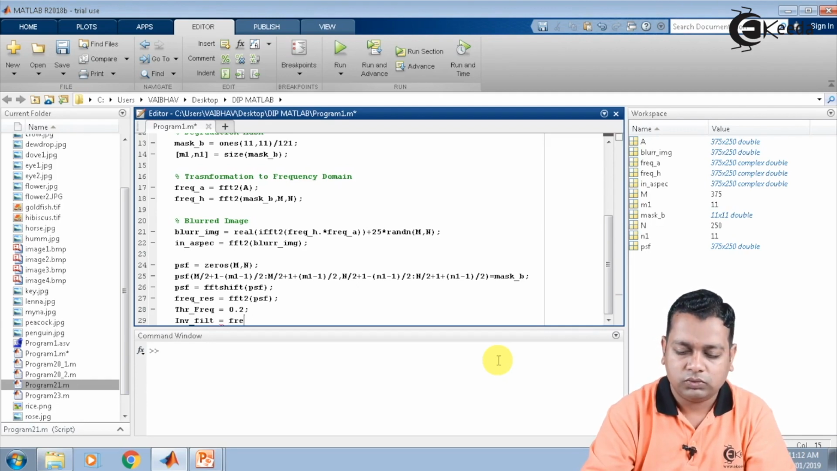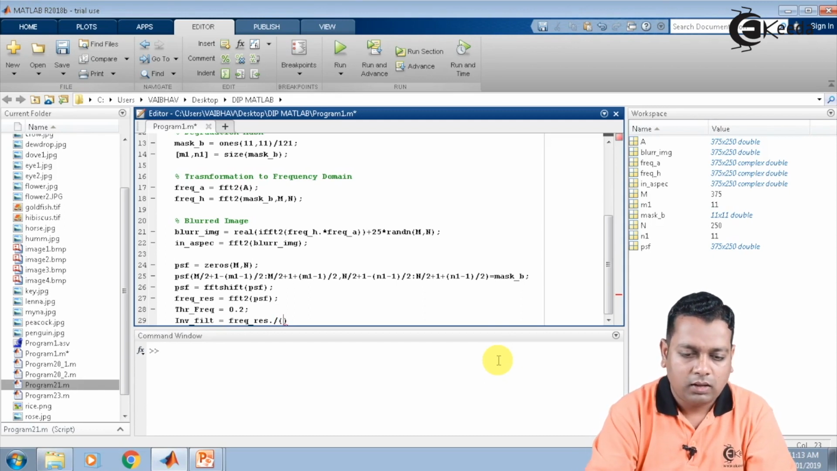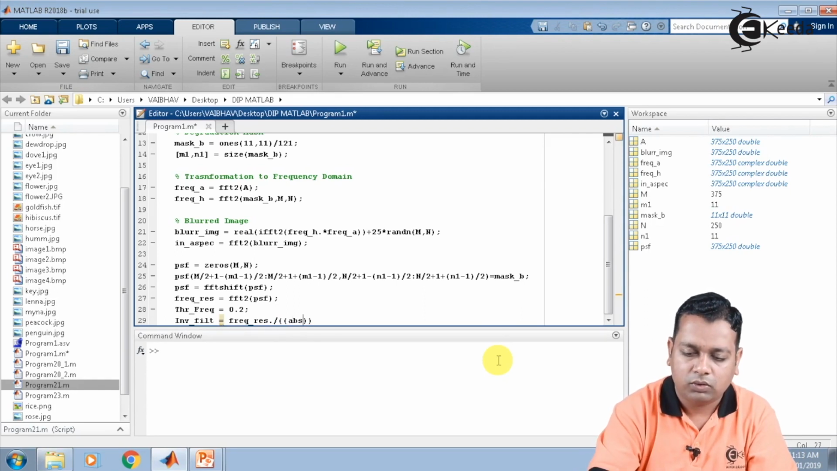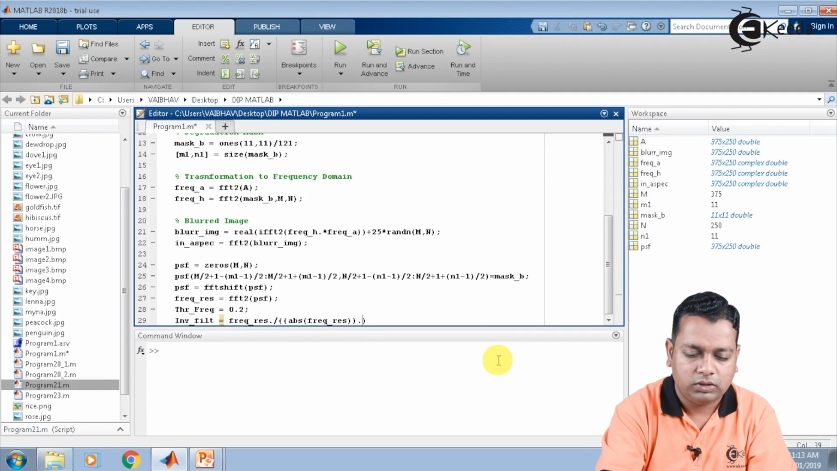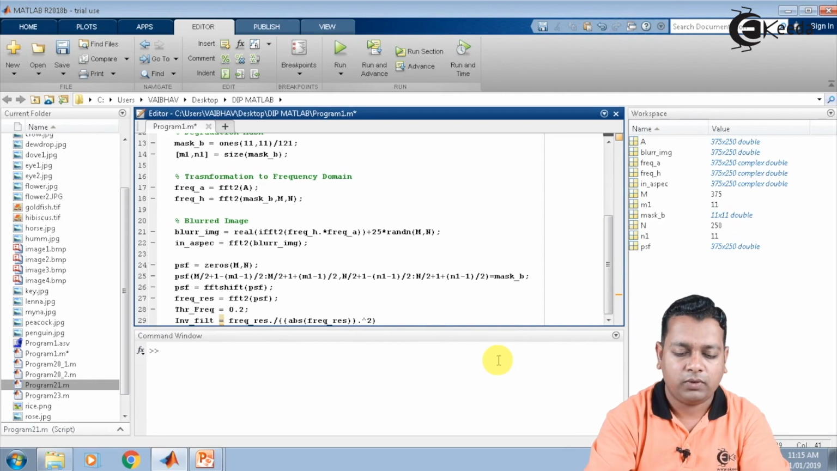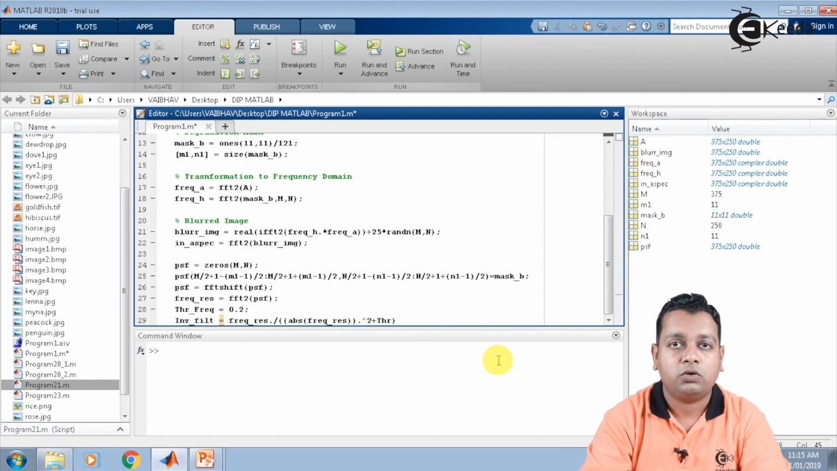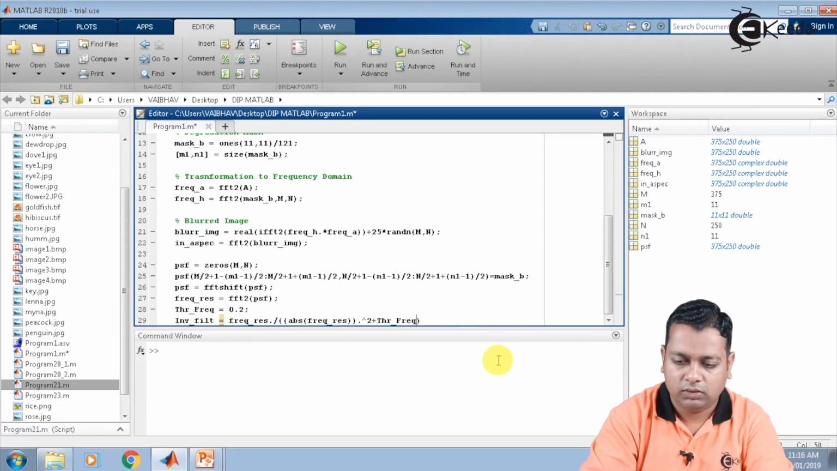So here we make use of FREQ underscore RES, which we have just computed. It will have the absolute operation applied, so that is why I use ABS onto the FREQ underscore RES. And now here we have the power 2. So this much of computation we have done, and this shall be added with the value that we just set to 0.2, that is THR underscore FREQ.